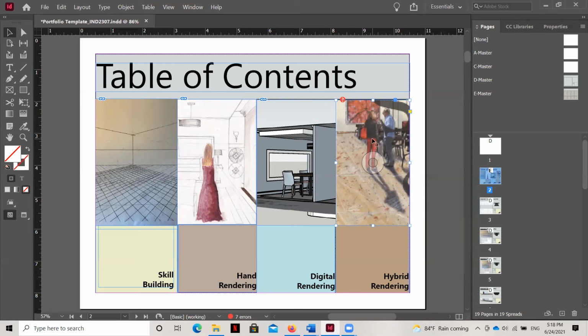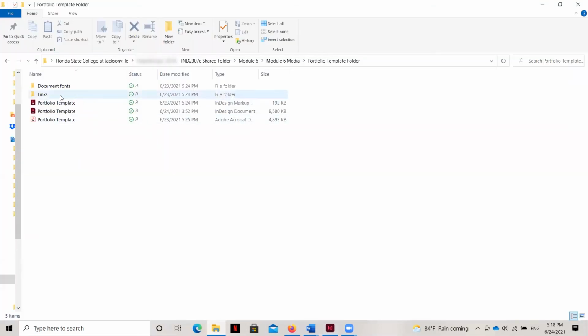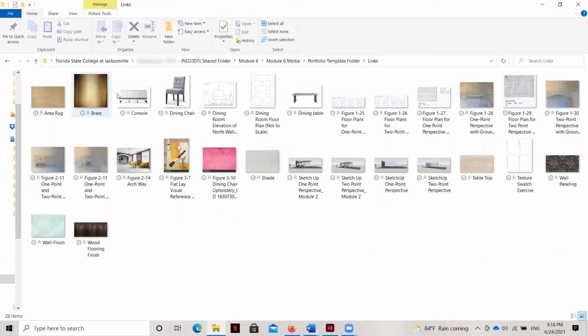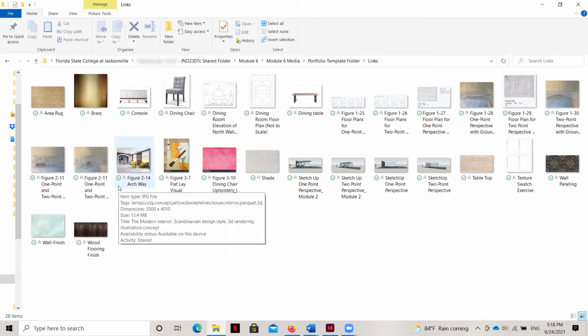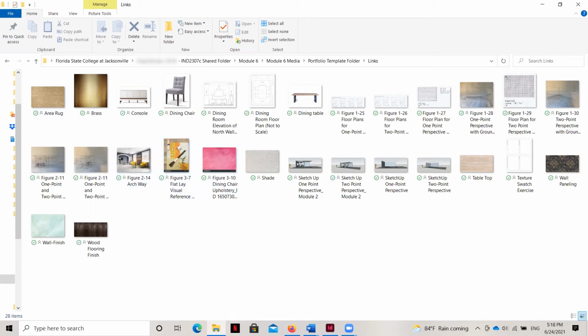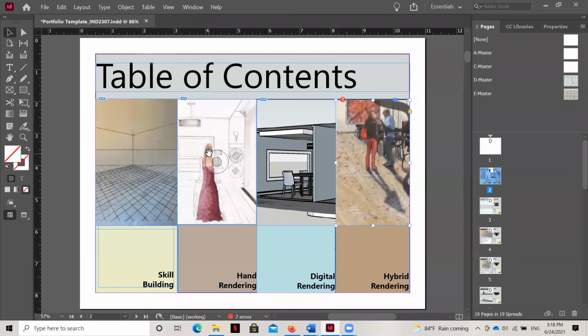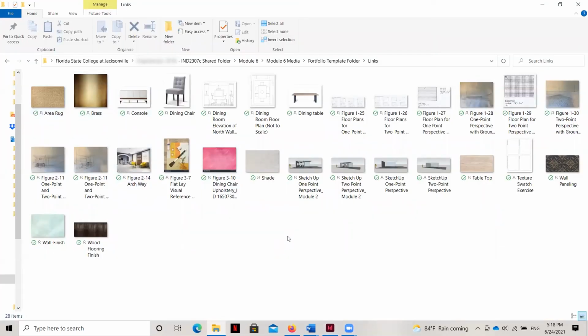So what you have to do once you've scanned your images is save them to a folder on your computer called links. And you can see here links. All of the links in my InDesign document, with the exception of that one, are all in here. Now, every time InDesign wants to show me a picture, it goes straight to this folder of links.